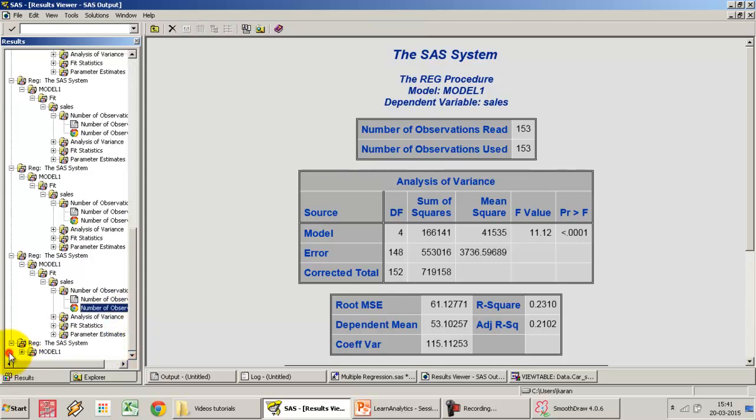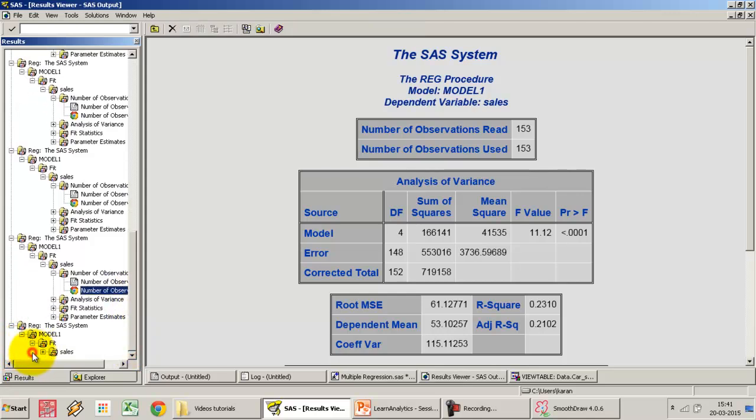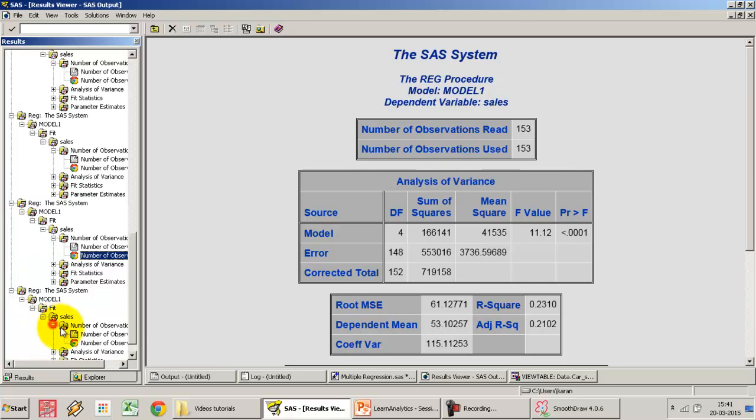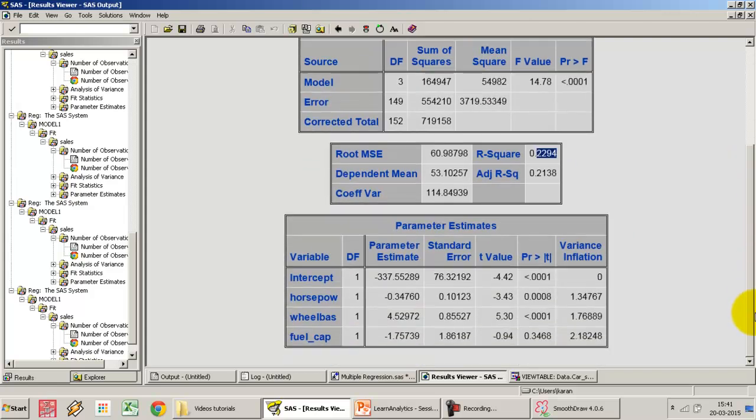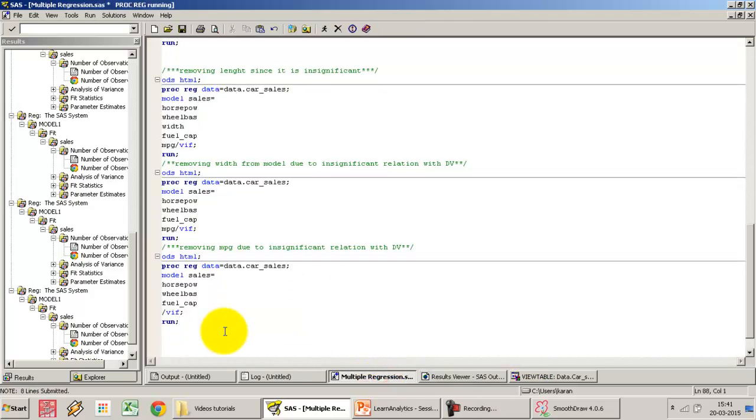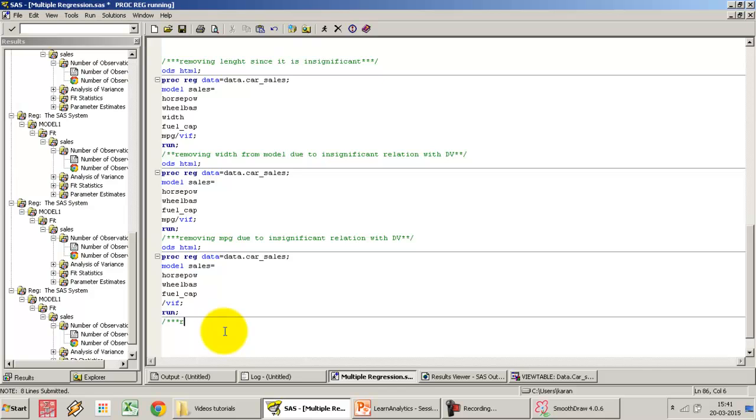Let's have a look at this procedure result now. There, so it's still 23 or 22.94, so it's a very slight change but insignificant over here. And we've removed MPG as well. And finally, the last variable that we need to remove is fuel capacity, hopefully. And let's remove fuel capacity as well. So removing fuel cap, and let's run this model again.